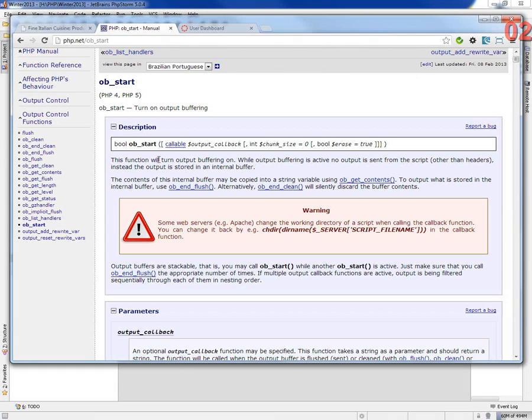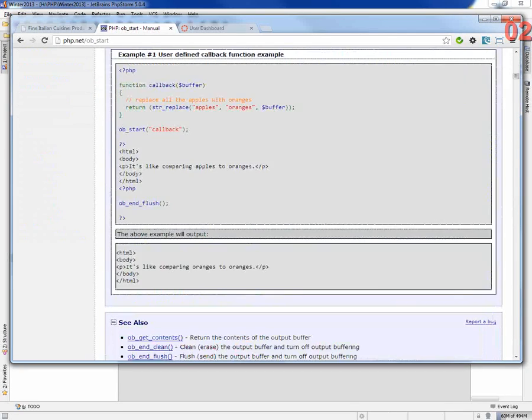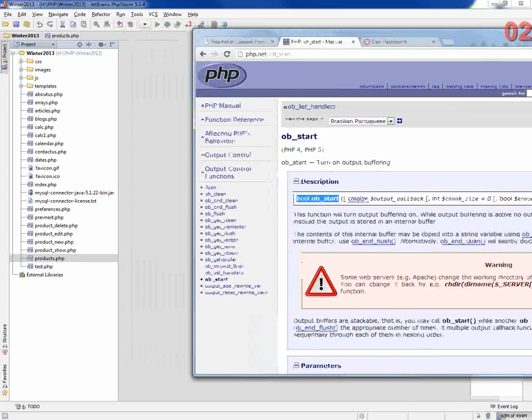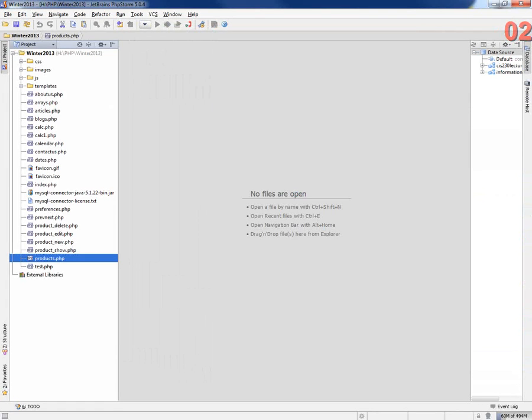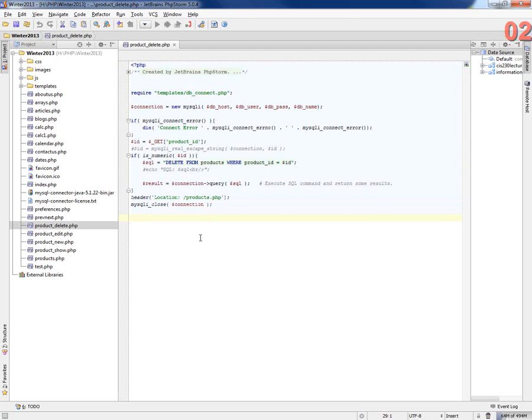So all we have to do is call this method, ob_start. And there's a lot of other things we can add to that. You can have callback functions, and we won't get into any of that. We don't need any of that code. We just want to say ob_start. So let's look at our delete method first and see if this one works.